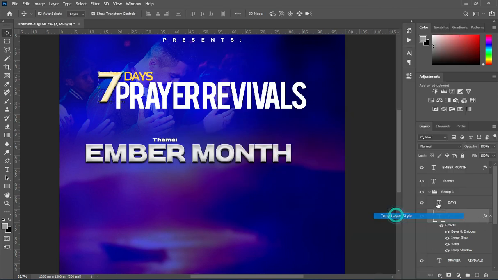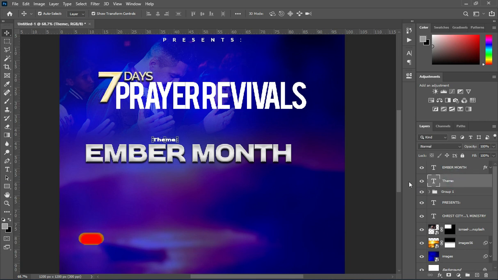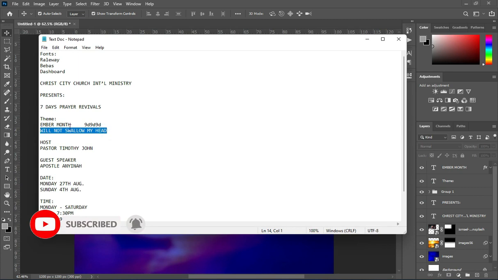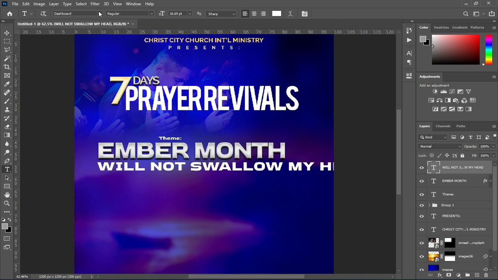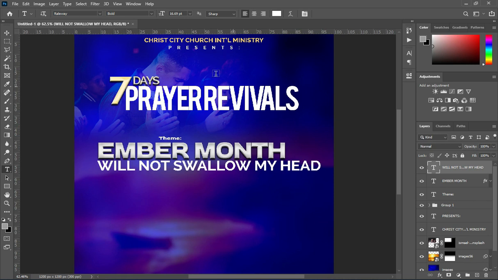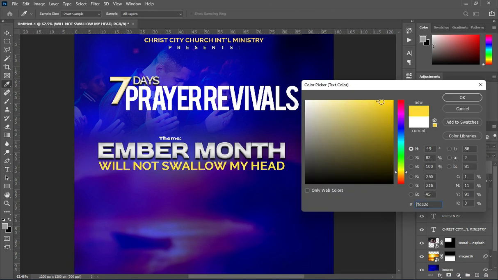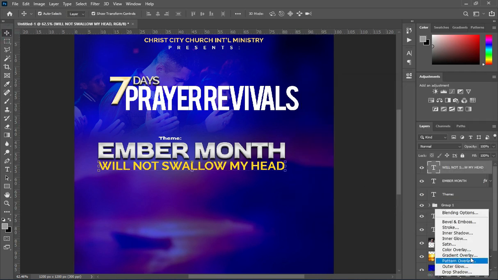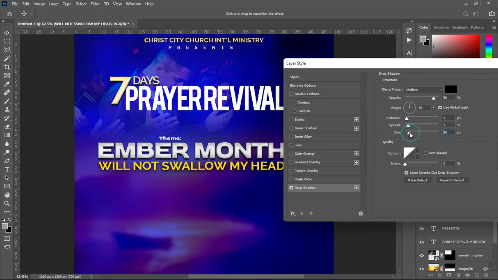Then I'm going to copy it. Then I'll paste this over here. Then you copy your text again, select your text tool, Ctrl V to paste. Then change your font to Raleway. Reduce the font size. Then change the font color to orange. Then apply drop shadow. Okay.